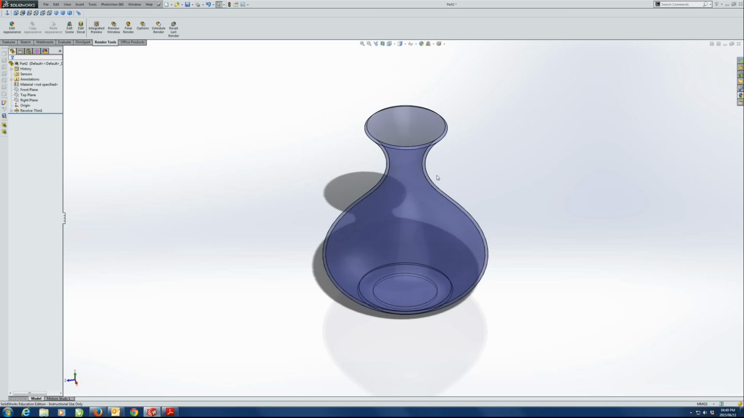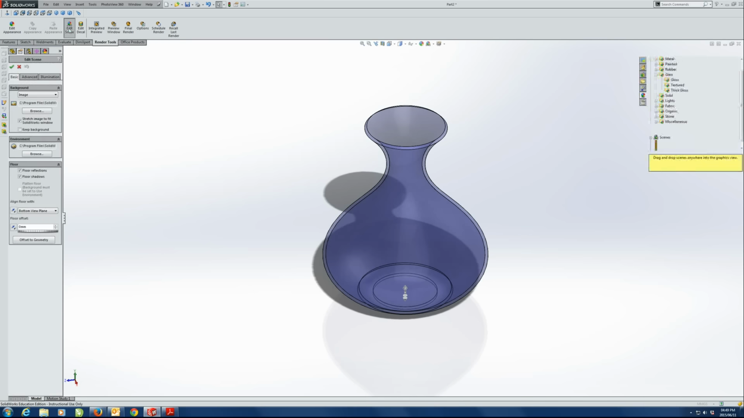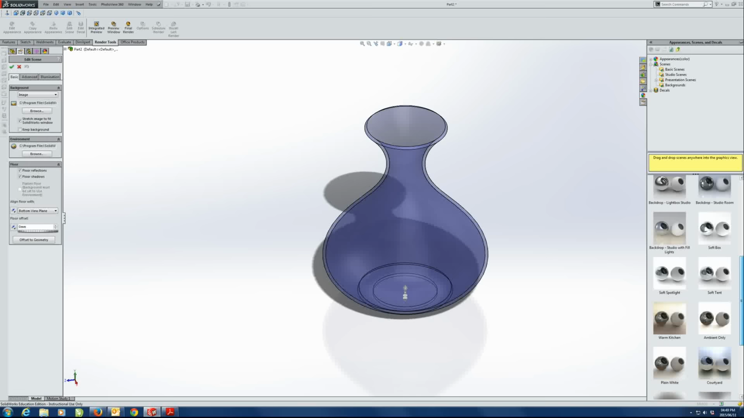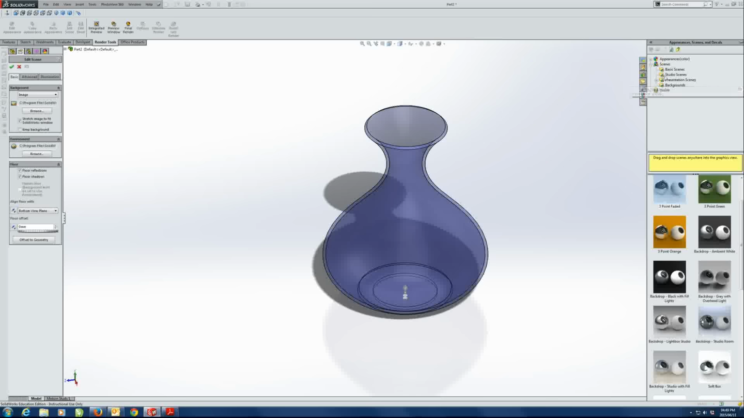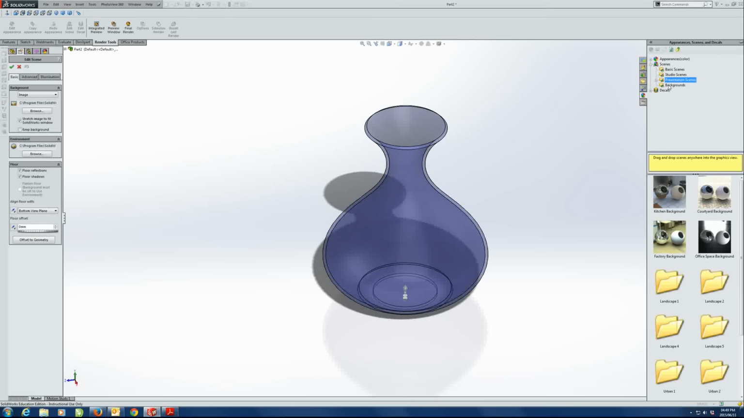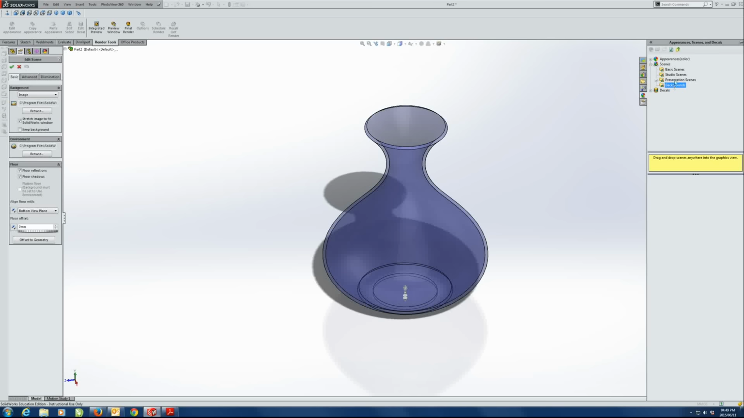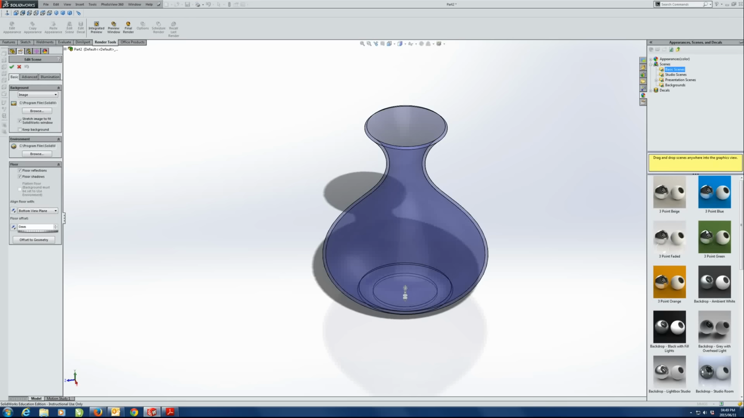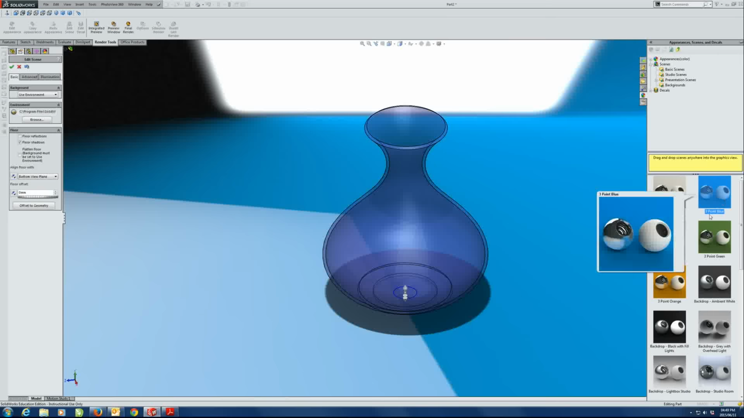The next thing you're going to do is you're going to edit your scene. So up here at the top, we're going to click on Edit Scene. Now in your scenes over here, you'll find there's a whole bunch of basic scenes, as well as a whole bunch of studio scenes, presentation scenes, and a whole bunch of backgrounds. Now it's quite important that you pick the right kind of background for your vase. I'm just going to do a basic scene to start off with. I'm going to start with this one. Okay, we just double click on the scene to apply it.